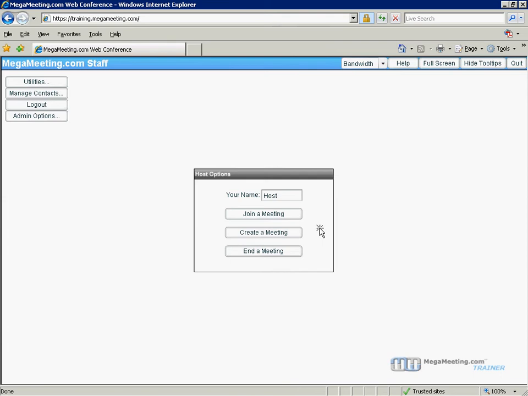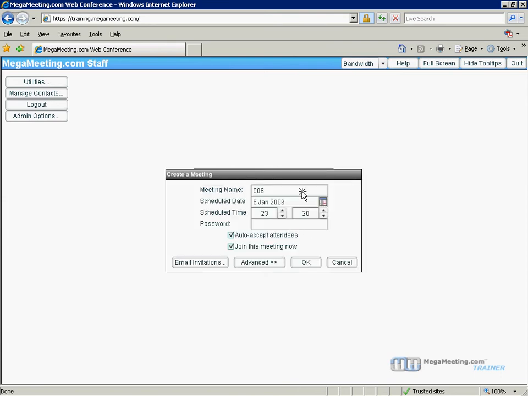So let's go ahead and get right to it and create a meeting. Once we open up our Create a Meeting dialog box, we're going to go ahead and change our meeting name. Now, meeting names can have letters, numbers, and underscores, no spaces or special characters. The date and time are completely optional and mostly informational.